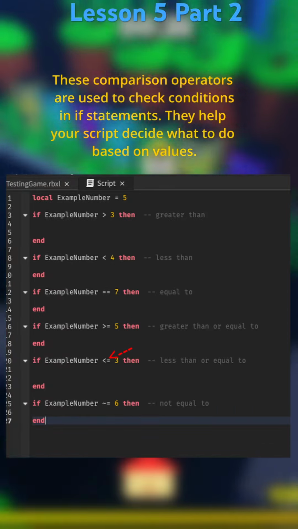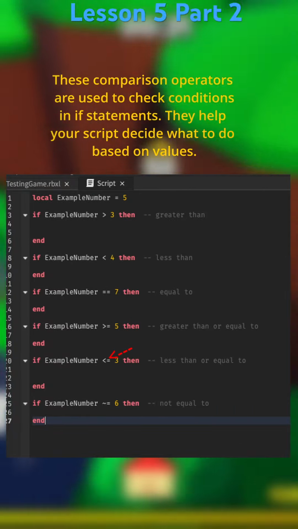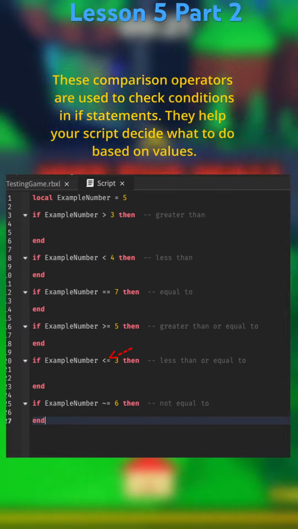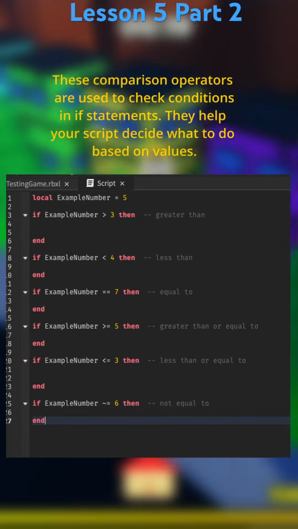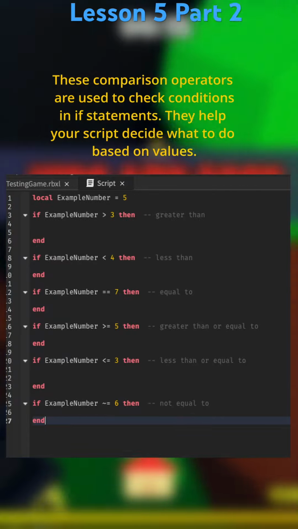Less than or equal to means a number is either smaller than or exactly the same as another, like 3 is less than or equal to 3. And not equal to means two things are different, like 4 is not equal to 6. You use these in your if statements to check different conditions and decide what should happen in your game. This is pretty much it for this lesson.